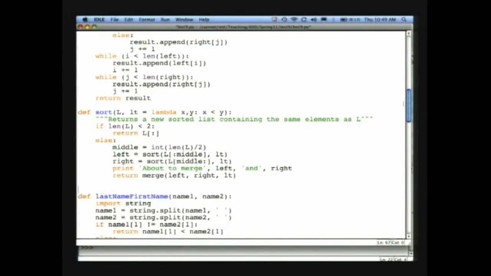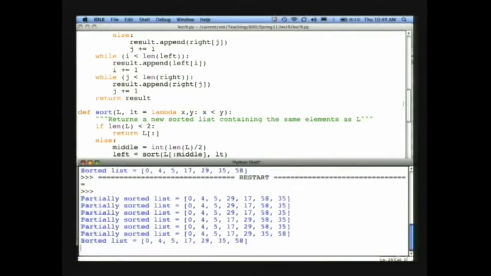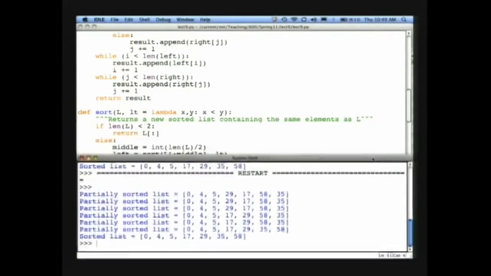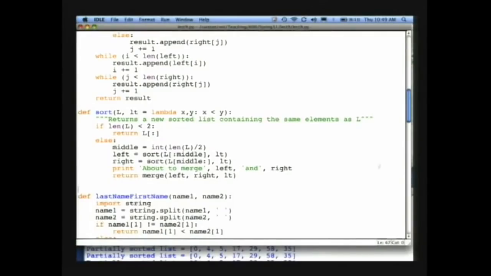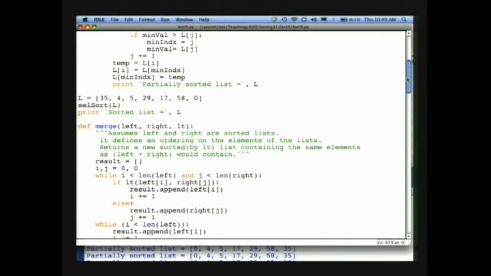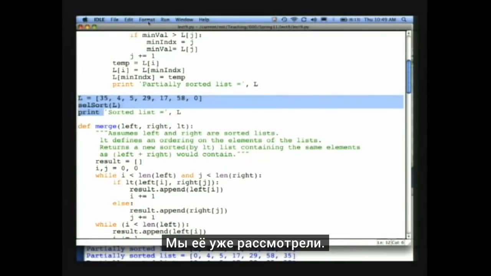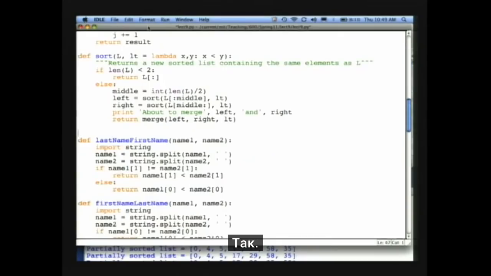Whoops. Never mind, hold on. Get rid of this one. This was our selection sort. We already looked at that.